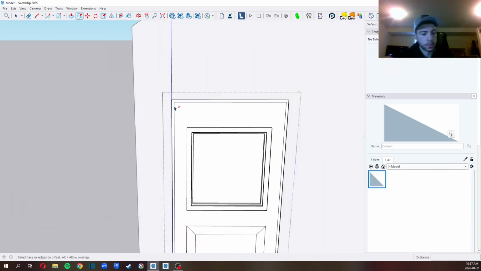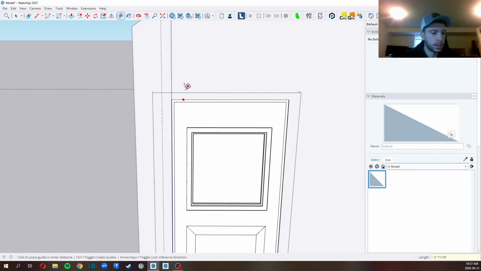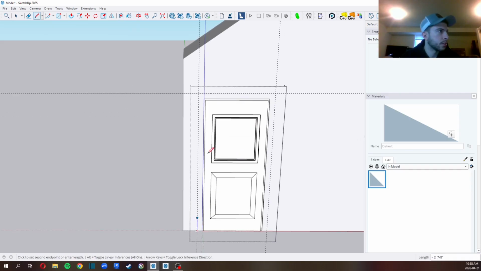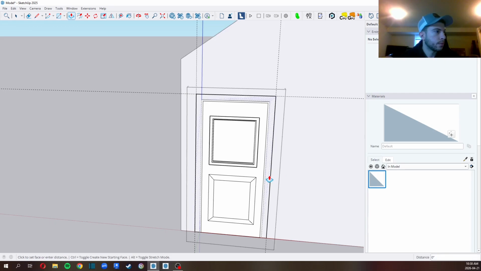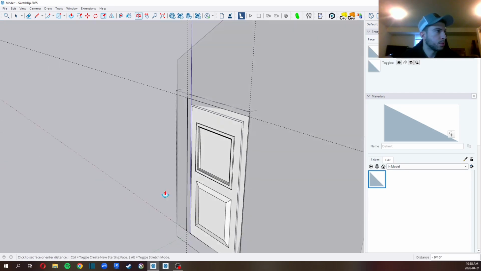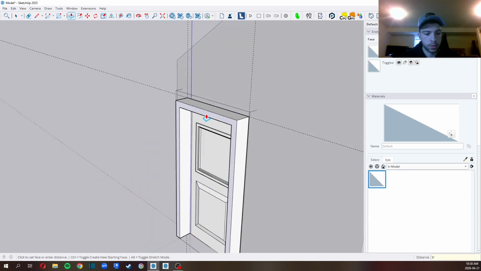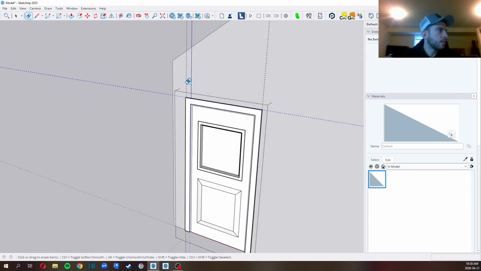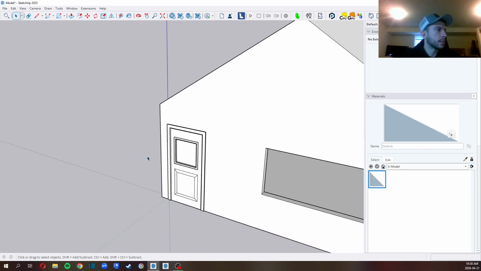So I want to add some trim. So I'm going to hit my tape measure tool, go out, let's say 3 inches either side. And then I'm going to hit P for push pull and take it out 3/4 of an inch. So now we have our door and it's nice and trimmed out. So I'm going to save.